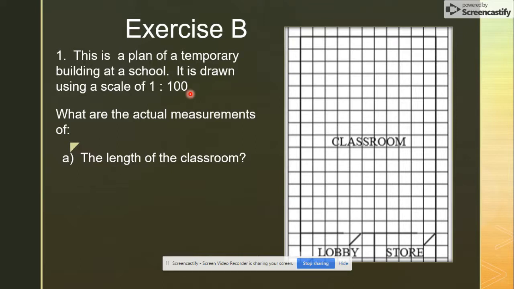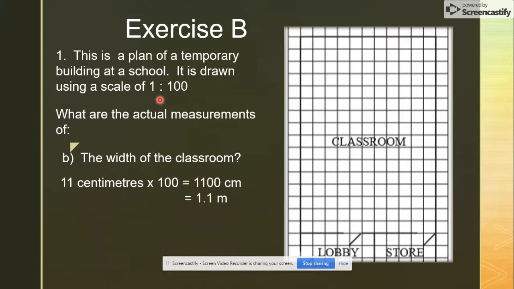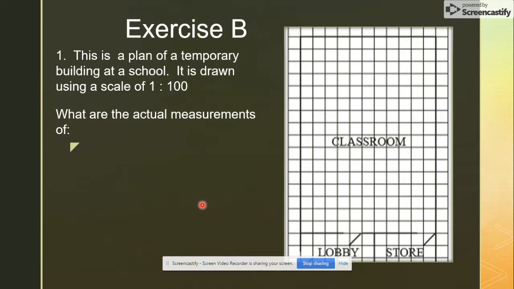And I want you to check with me. So 16 centimeters times by 100 gives you 1,600 centimeters, and we've answered it is 1.6 meters. It says, what is the width of the classroom? So I want you to count that. Go across there and count that. I want you to times it by 100. Do that, please. Write it down, pause me, and then check your answer. And bring it down to meters, which is 1.1 meters.